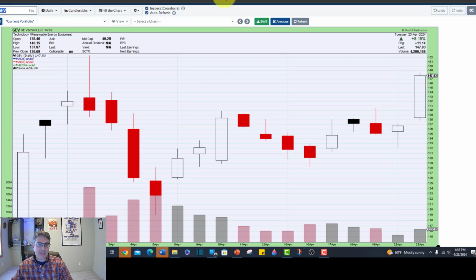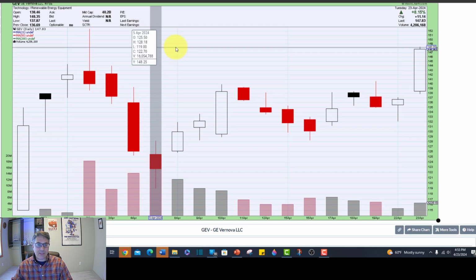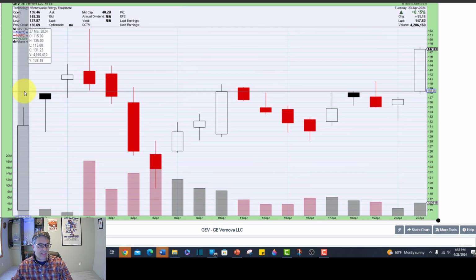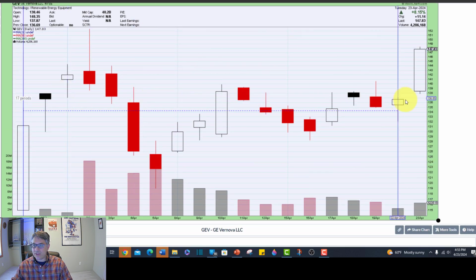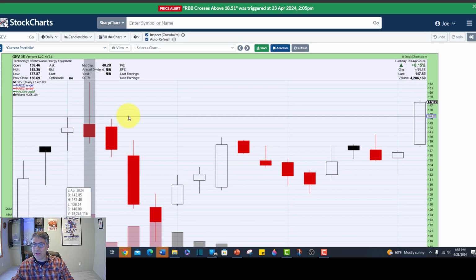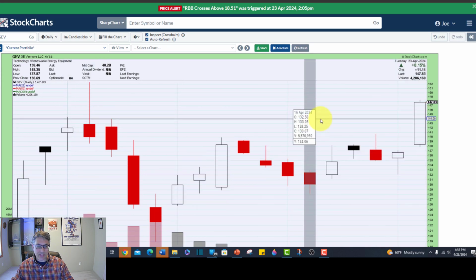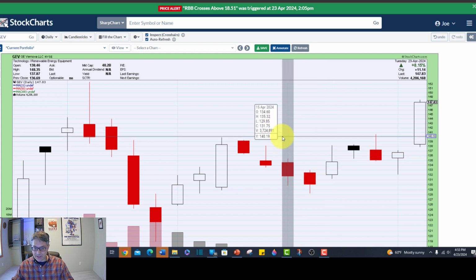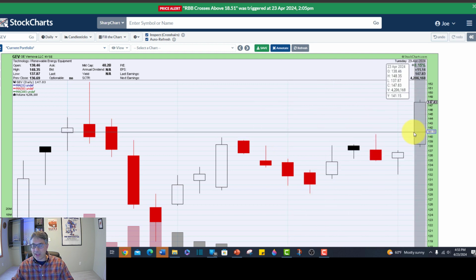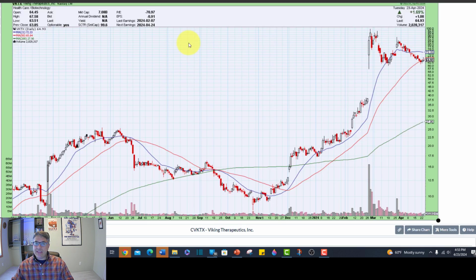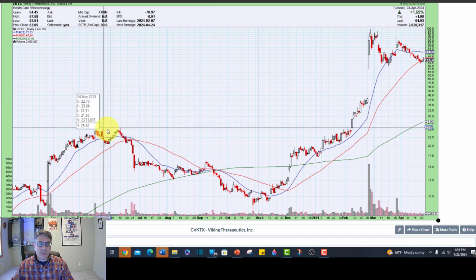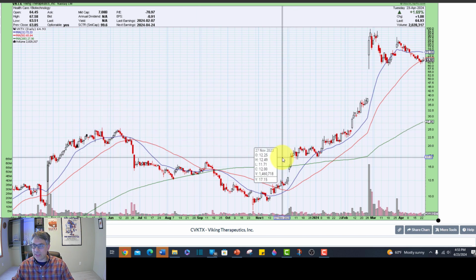Here's GEV, recent IPO. How long is this base? Not easy to figure out, but we can just drag it across. It is 18 days long, almost 1 month long in this primary base. Had a nice breakout today, by the way. One could have made a case for putting on a half position right there. So one thing we can do is measure the length of bases or the length of handles.